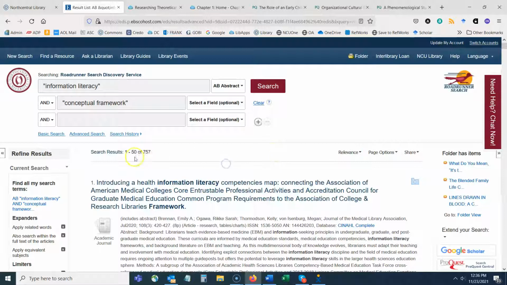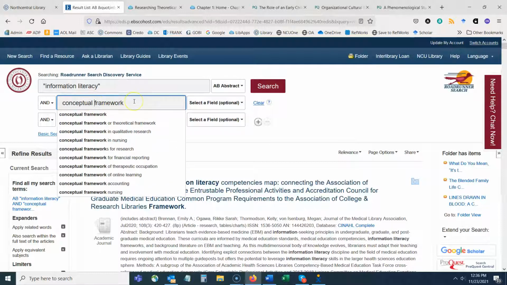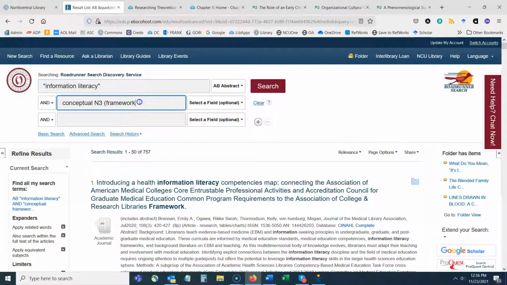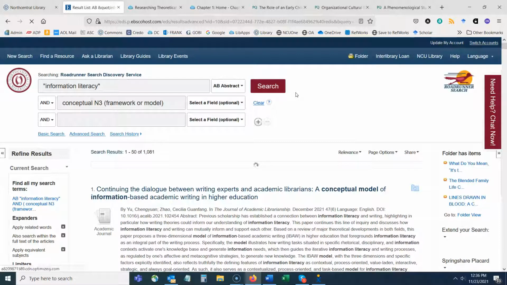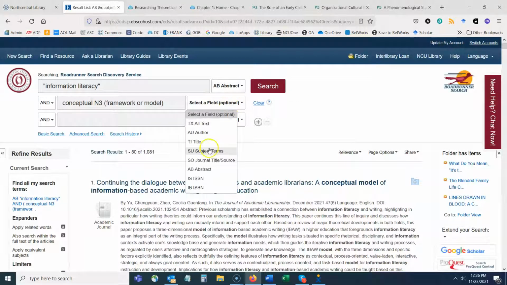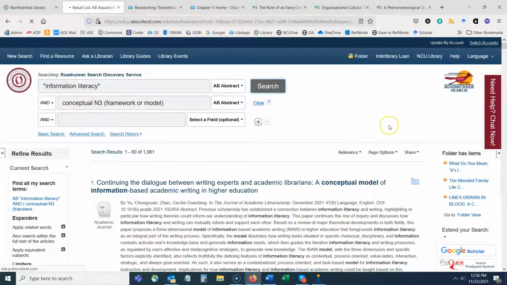So we have done the exact phrase search. We could also do that proximity search where we do conceptual within 3 words of either framework or model, and that will certainly increase the 757. Again, if it raises it too much, we can always figure out ways to adjust that by maybe putting that in the abstract. So we will give that a try.